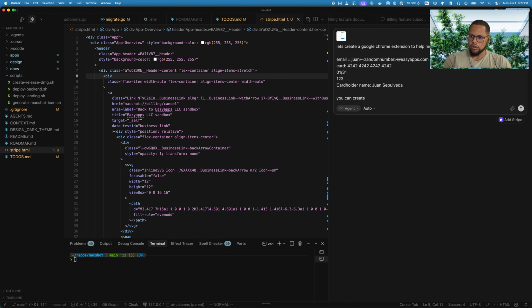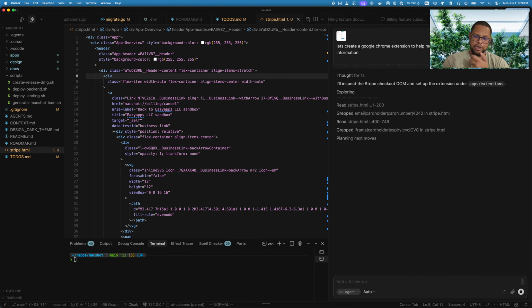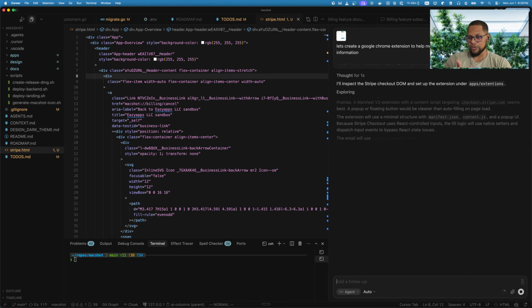You can create the extension in apps, extensions. And that way I don't have to worry about that. I won't waste time. So right now it's so easy to create dev utilities like this that if you don't do it, you're missing out.